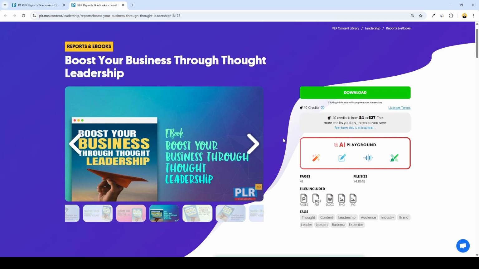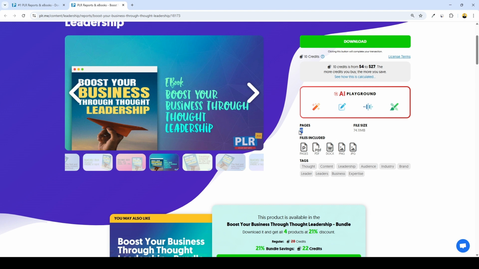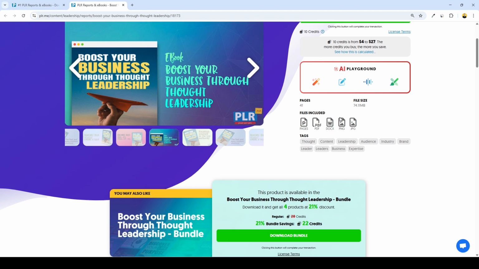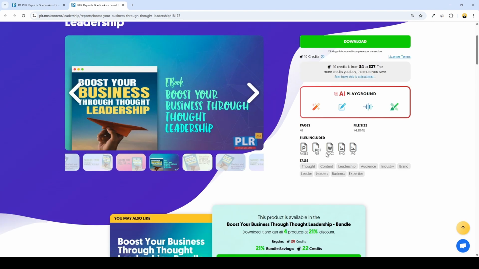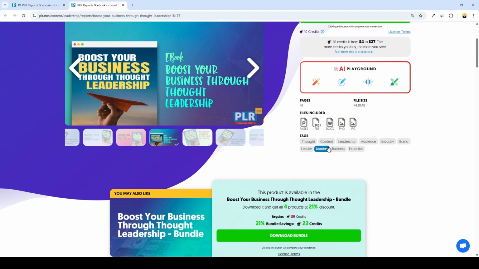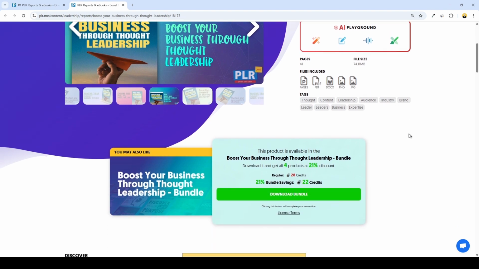Here we are, we can see that our ebook has 41 pages and we have files included such as Pages, PDF, Document, PNG and JPG. Document is the one we need. We're going to edit this ebook using a Word document. If you don't have Word installed on your computer, you can also edit the ebook using Google Docs. However, Google Docs does not provide as many editing options as Word does. So just keep that in mind. But yeah, if you don't have Word, you can also do that in Google Docs.